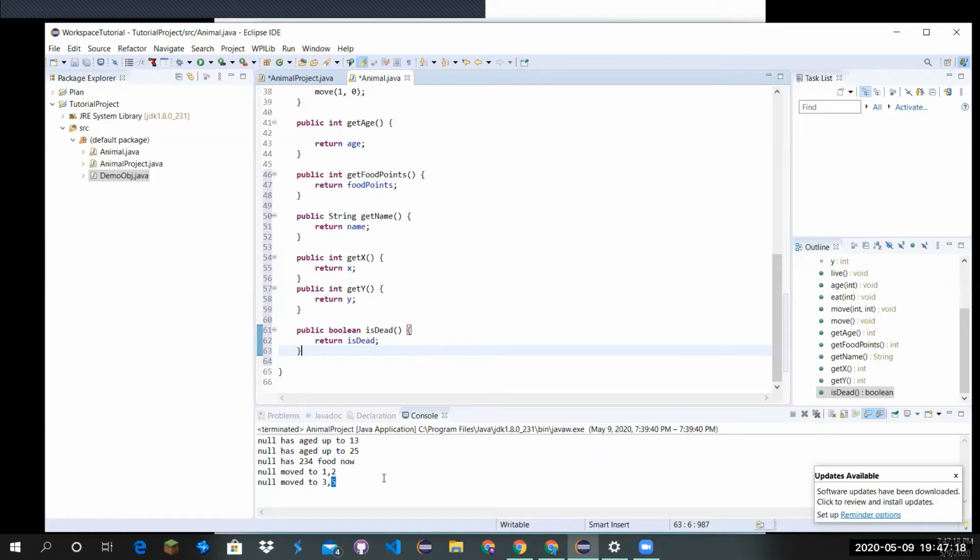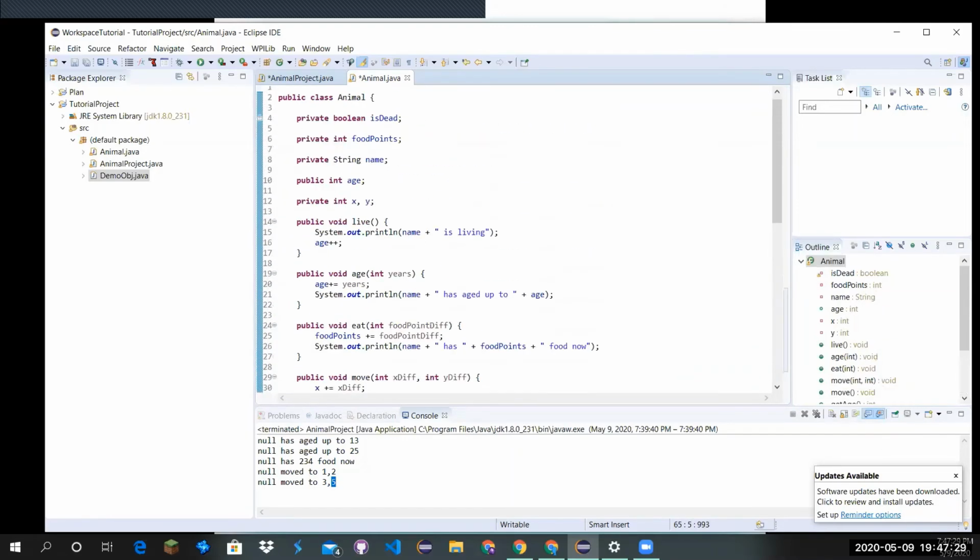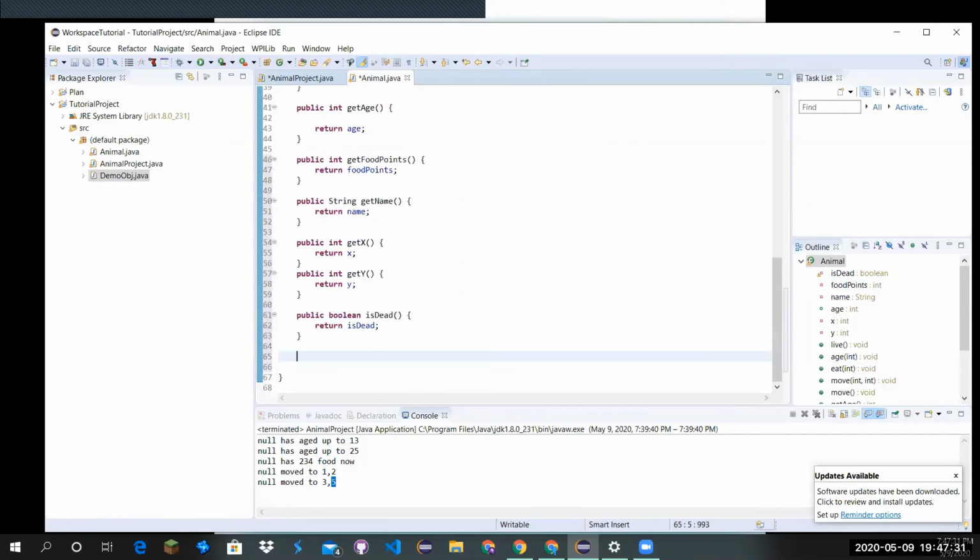And you can also make a method with a return statement do other things. For example, what if we want to check if the animal has a certain number of, is a certain year, is a certain age?